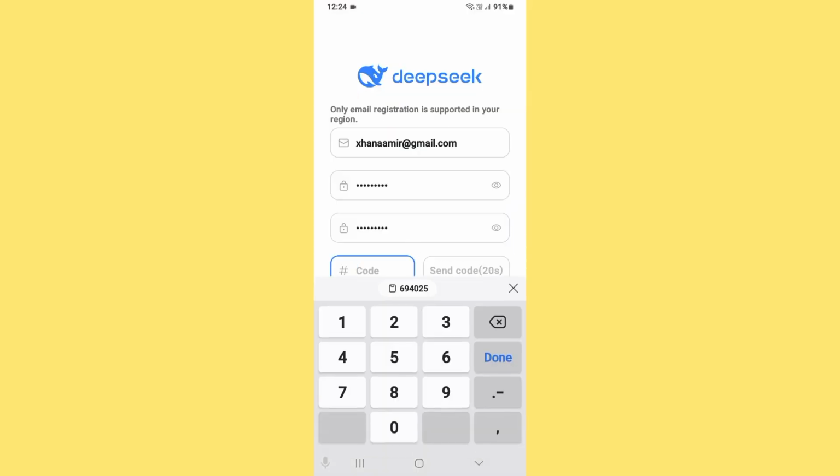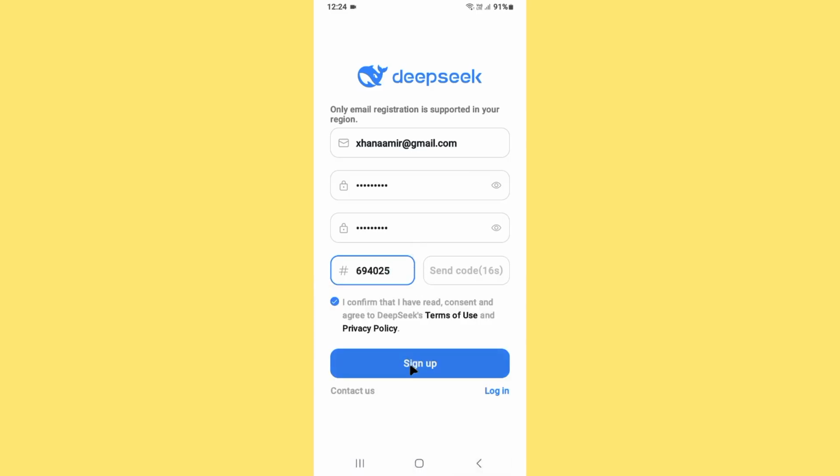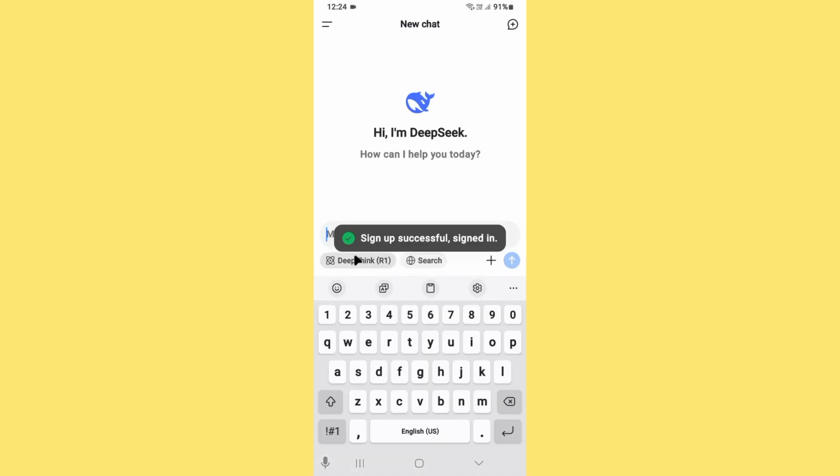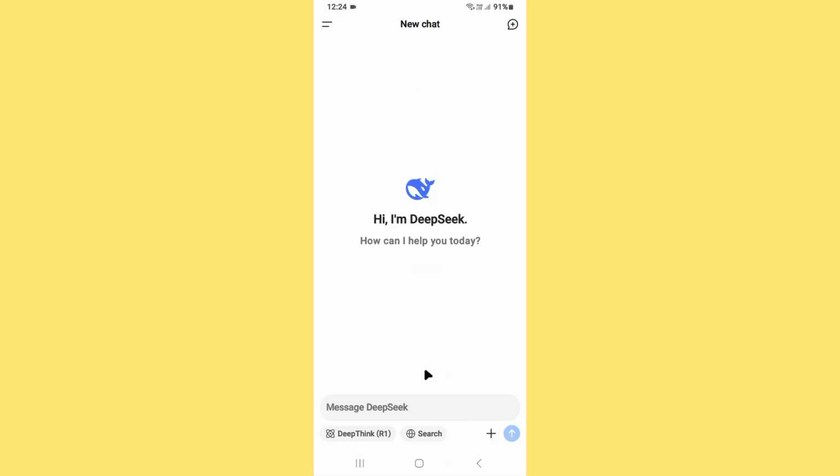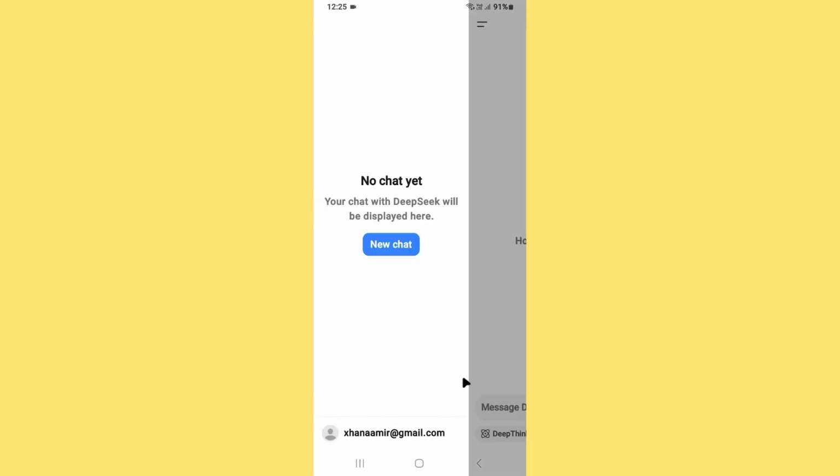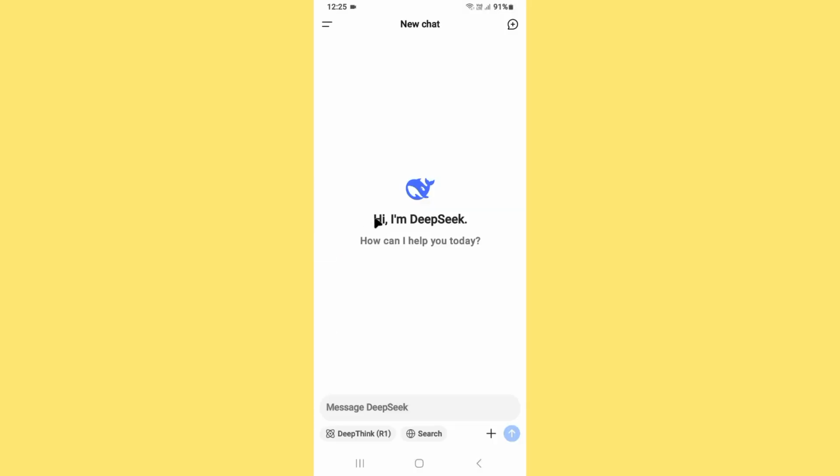So now you need to simply paste the code, and then you need to simply tap on the sign up. So you can see successfully signed up, and as you can see, I have successfully created an account on the Deepseek app by using my email address. So in this way you can easily create a Deepseek account.